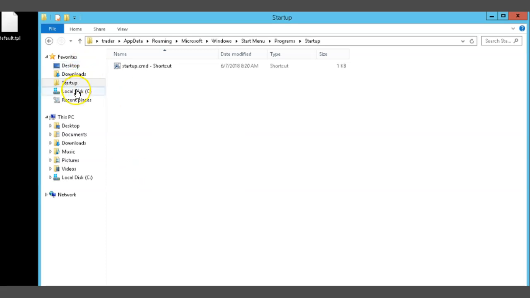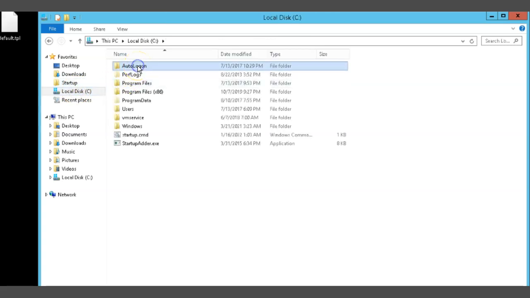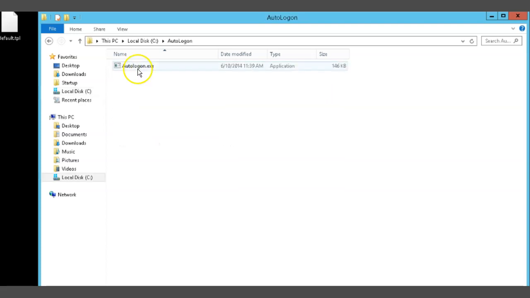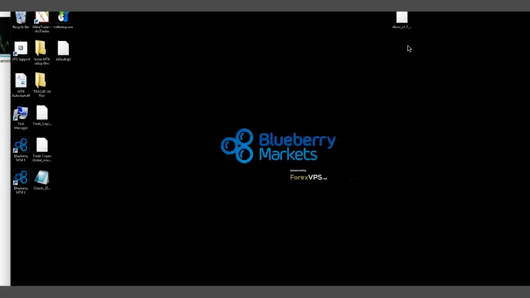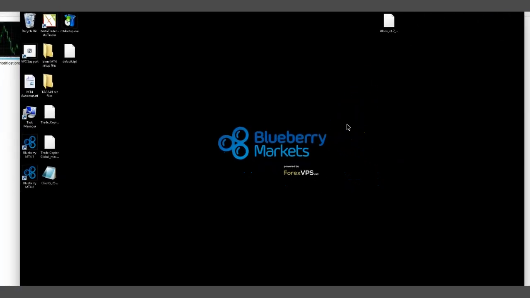The next step is to go back to your local disk, and you should see the auto logon folder. Click on it, and then click here to open up this small window and key in your password. This is the password that comes in the email sent by your VPS provider. It is the password used to access this particular VPS, not the password used to access your VPS account with Forex VPS, so don't get them mixed up. Once you key in the password, just click enable, and that's it. Next time when your VPS restarts because of a technical problem, your MT4 platform will restart automatically.